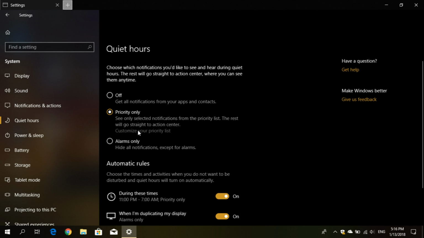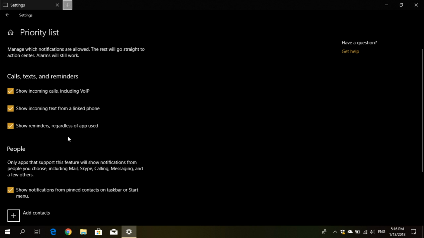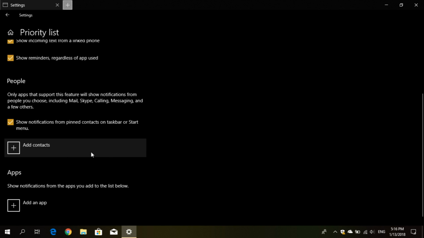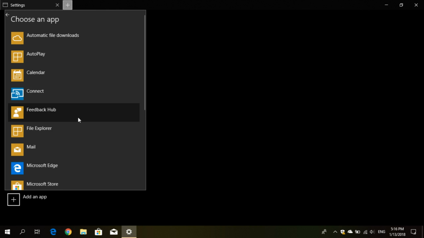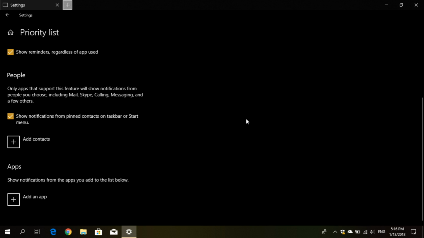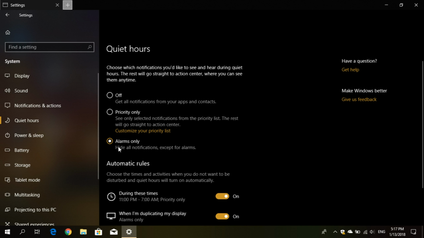Priority only means that you can add contacts from your contact app. From this contact, for example, you won't miss a call, so you will see a message from a contact that you added here. Or you can also add an app. It says choose an app. Here you can select an app from which you also want to get notifications, because maybe it's important. And yeah, so here you have this option. And alarms only, it says hide all notifications except for alarms.